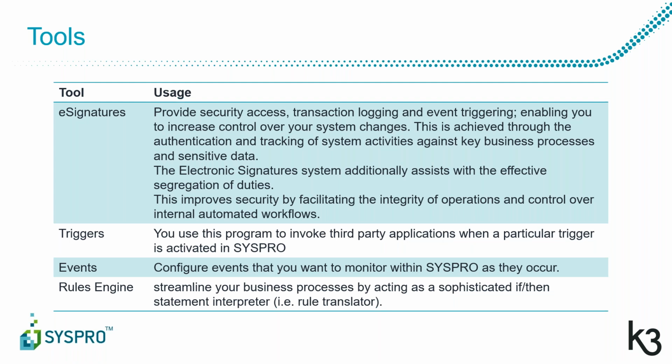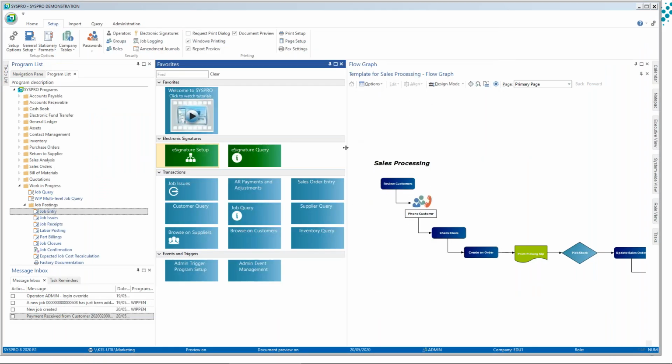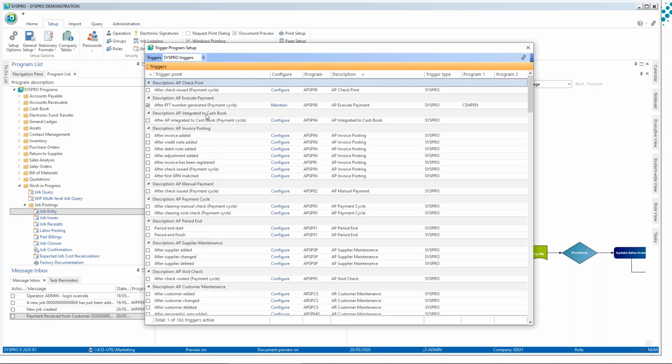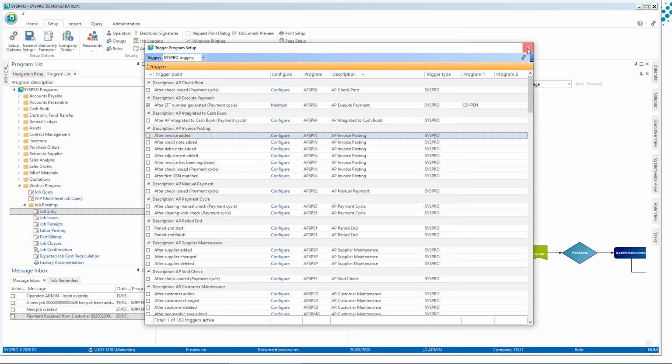However, before electronic signatures became available, we also had the idea of triggers to allow you to invoke third-party applications and events that allow you to monitor things that happen within SYSPRO as they occur. So if you're in an older version of SYSPRO, electronic signatures are not available to you, you may want to also explore a trigger program and the event management setup. So within the trigger program itself, there are a number of different programs and activities after which you can go ahead and configure and process similar transactions. I can choose to go ahead and run a program, custom report, a separate application, or write to the message inbox. So as you can see, the functionality is slightly limited there.